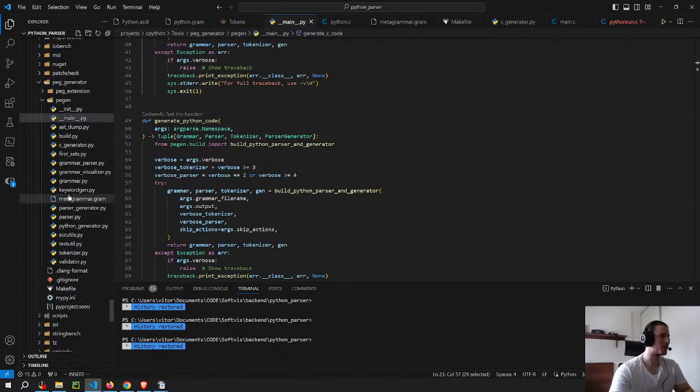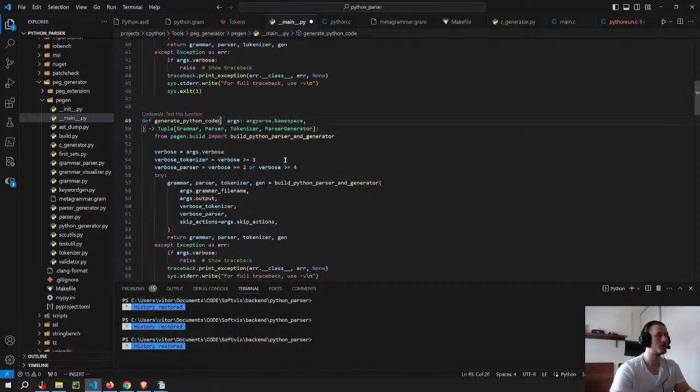The PEG generator, and I think they say in the documentation that it's all this code here, which I'm probably going to study as well to understand how it works. I think this is the stuff that I'm mostly interested in now, how this generator here works.